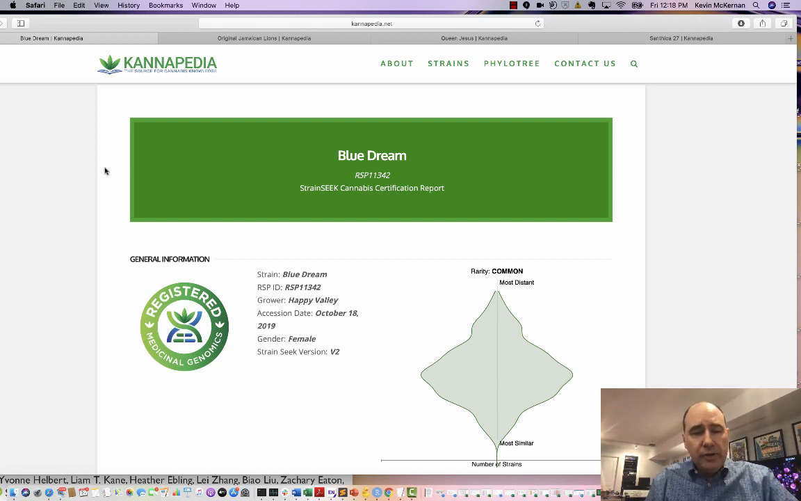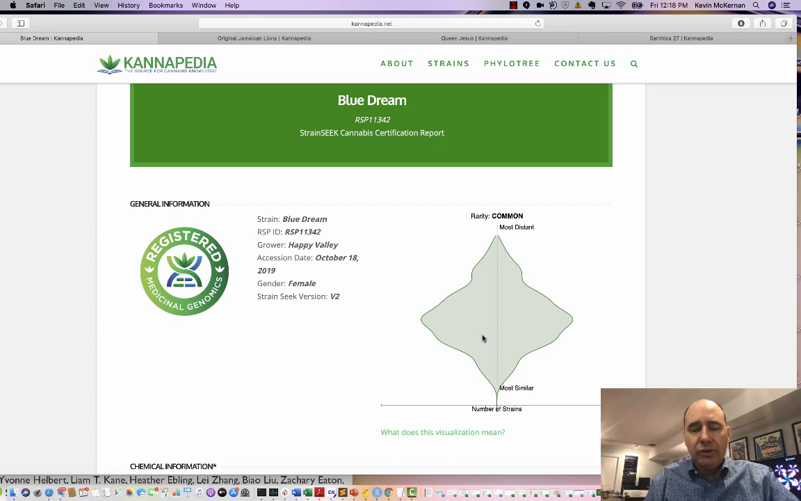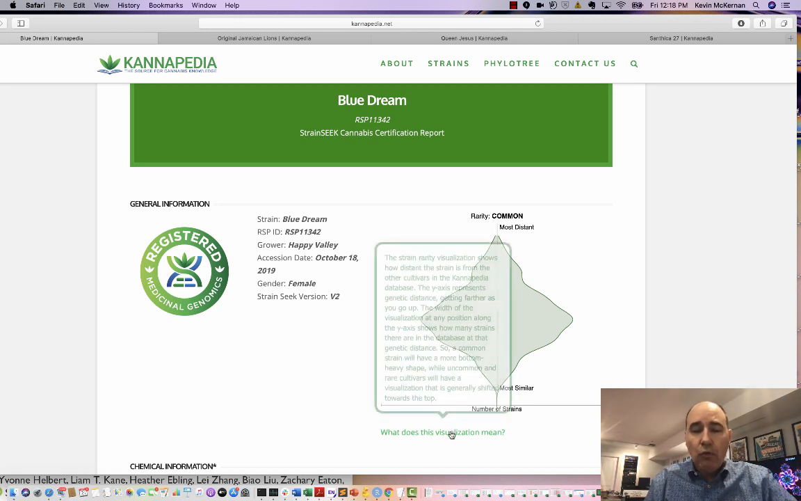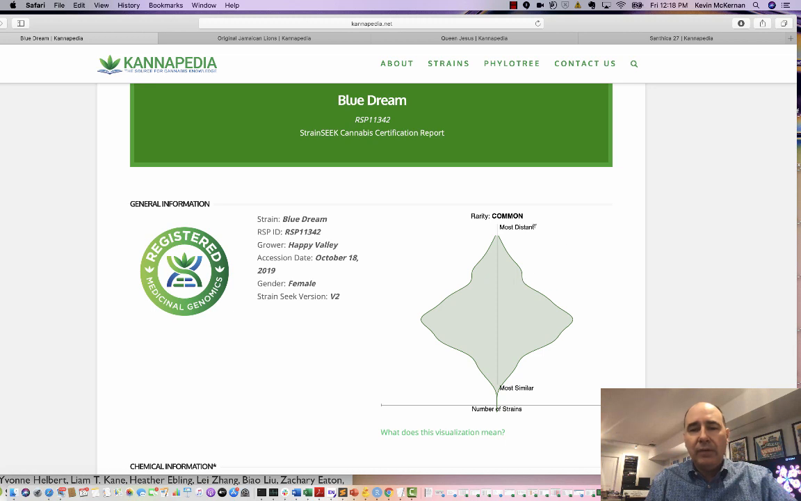So here's an example of a sample known as Blue Dream. Blue Dream is quite common. And what you can tell by this report over here on the right, this is a violin plot that tells you how similar your strain is to everything else in the database. So strains that have a lot of commonality to other plants in the database have a fairly bottom-heavy violin plot. If it's a very rare strain, you will see this plot change. It'll become more top heavy. You'll see more of the strains in the database being very distant from your strain.